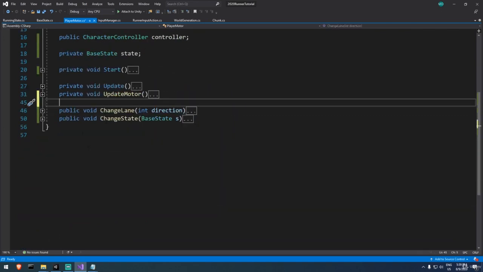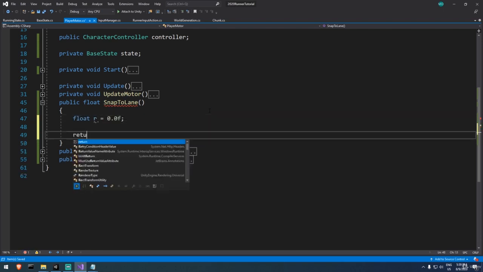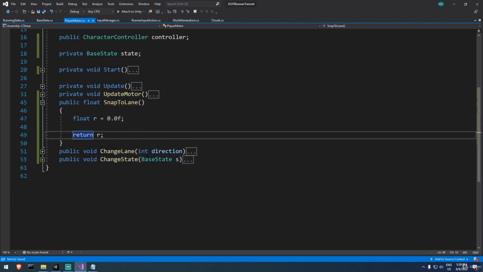And I'll input that right in between the update motor and also the change lane, because this one will be public. And I'll be returning a float. This function will be called snap to lane, and it will make sure that the player goes exactly where it should be. I will start by declaring myself a float called R for a return value. I like to do that sometimes. So I can just return R like so.